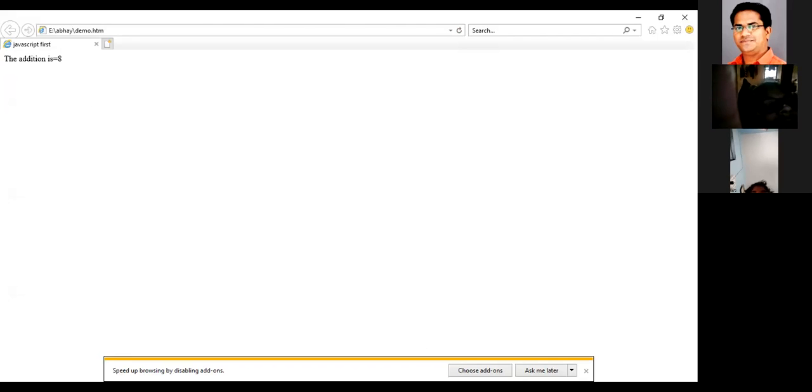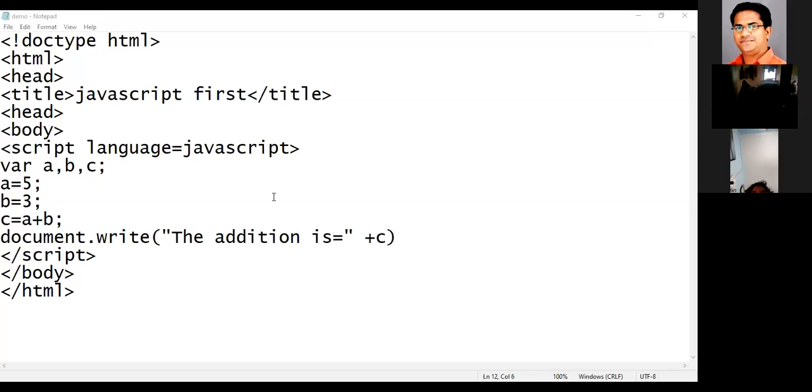Okay, so again we will go to the notepad. Now see here, here is script language is equal to JavaScript. Inside, the code is written. Now I am not applying the values directly. What I'm doing here, I am giving an option to the user to enter the value, and then we will get the addition.